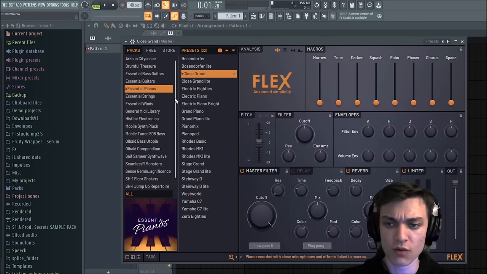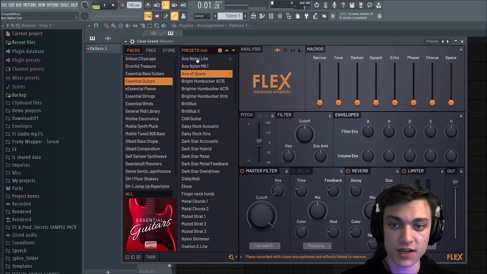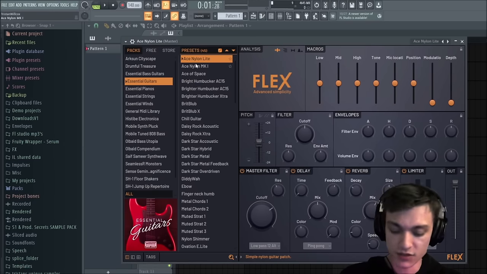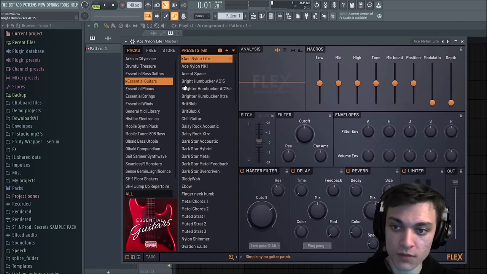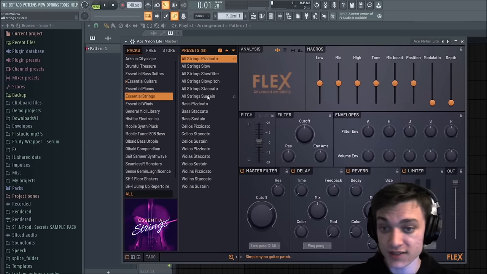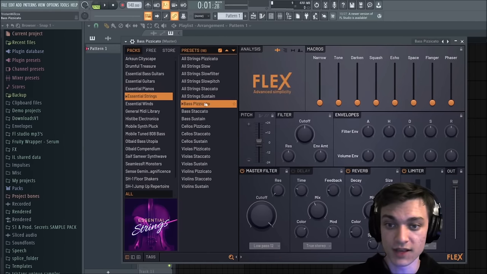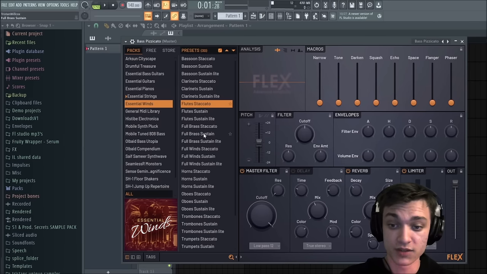for our songs. So right here we have essential guitars, and I can click on Ace Nylon Light. And so we have a guitar here. It's cool. And then we could go in our string section. There's plenty of strings to use as well. You got the bass. You got wind instruments. You got trumpets, bass sections, brass, I mean.